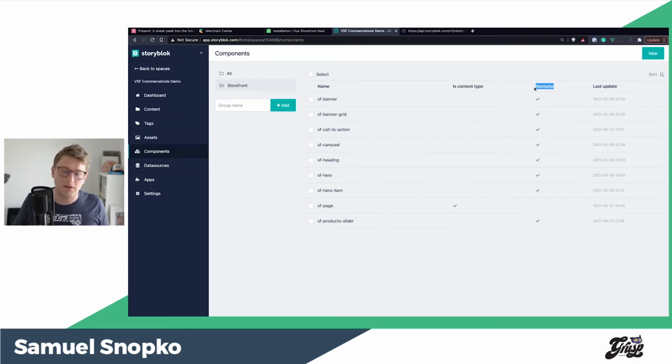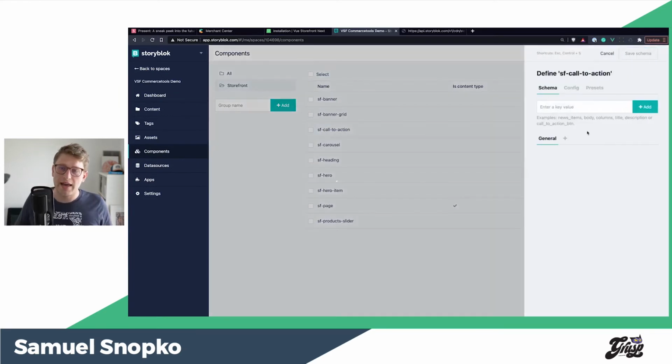And then there are nestable components. The nestable components are used to nest other components inside any other component. For example, I can nest a storefront banner into another component or also into the content type. And if I look here at the call to action, at the moment I have only a call to action without any fields to input. So to add something very easily, I just need a title and a description of this call to action.